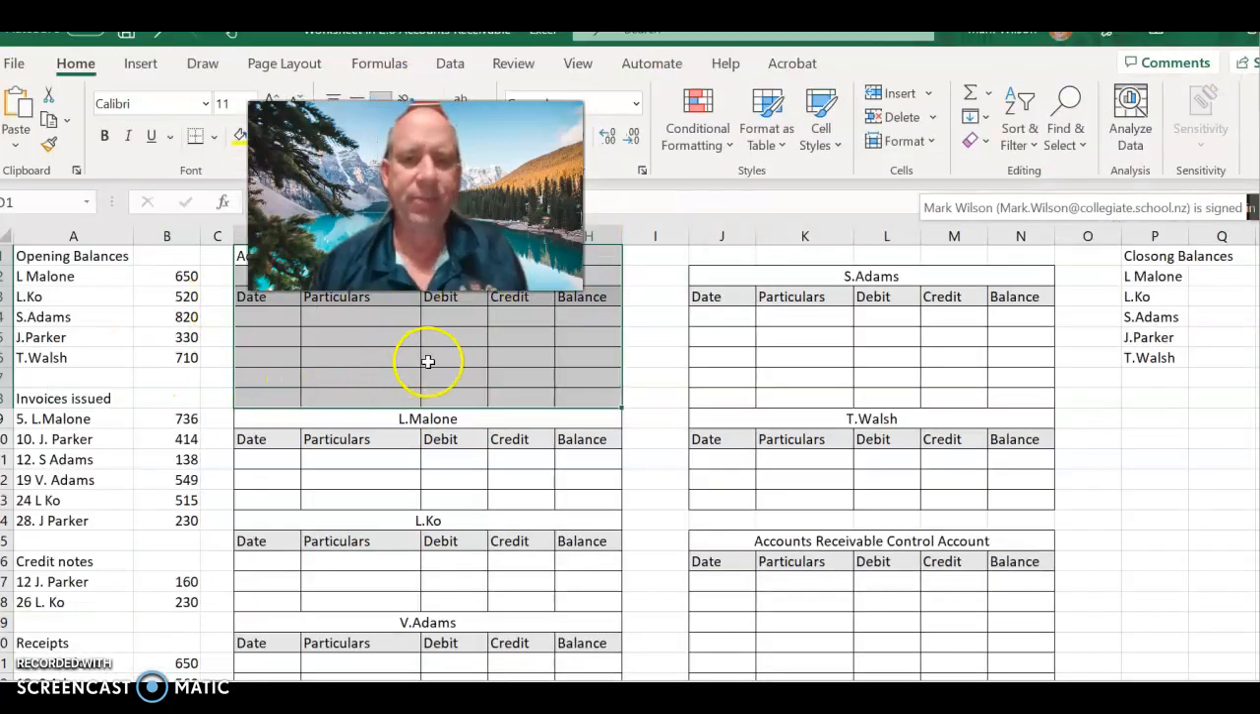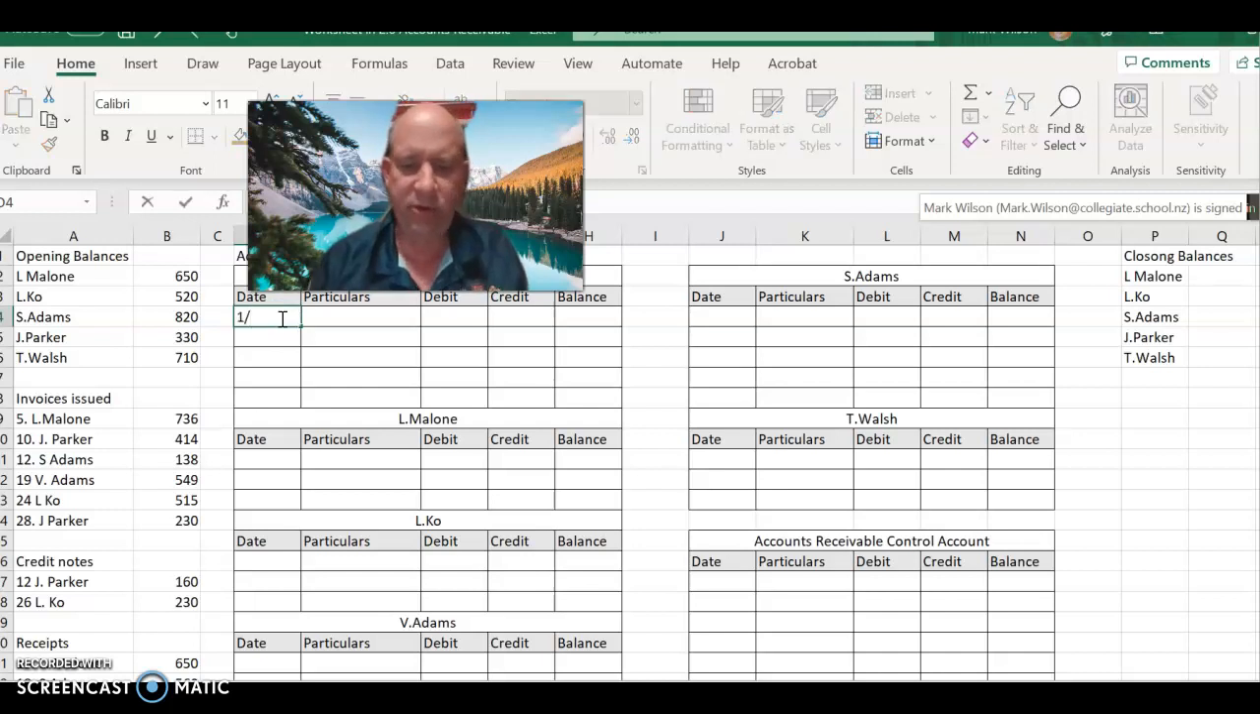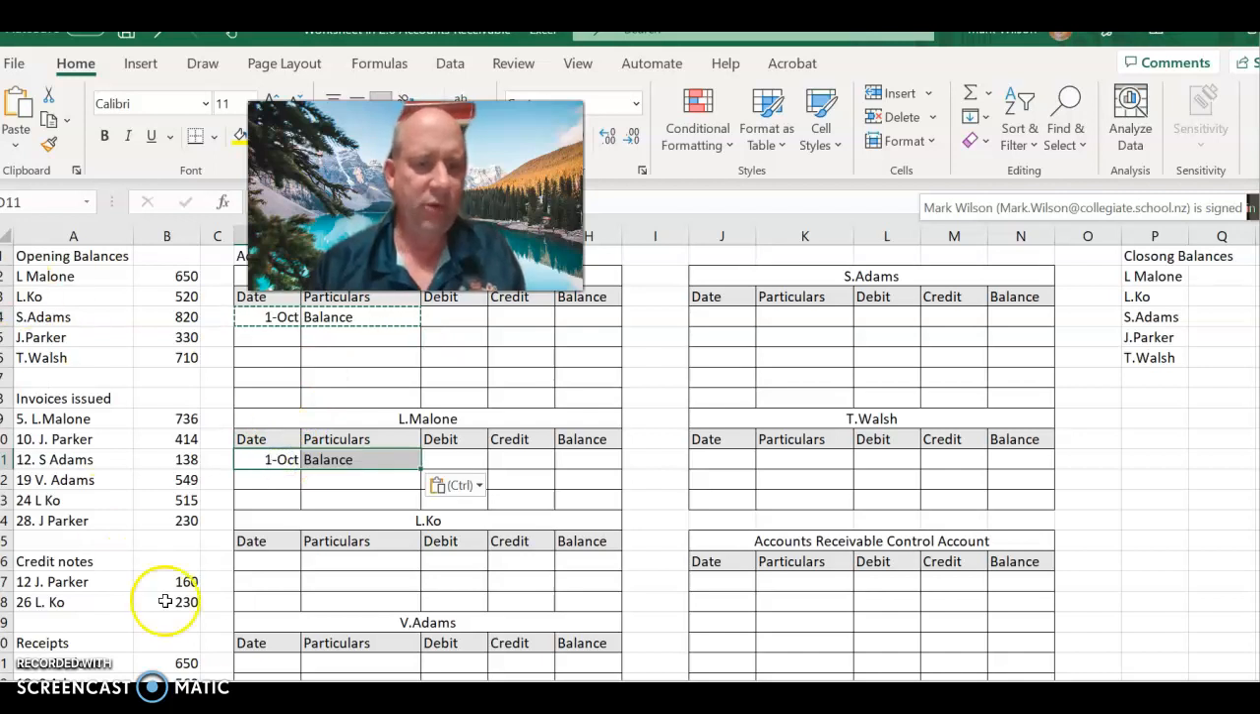We've got these are the subsidiary ledgers of all the debtors, the people that owe us money, and these are the transactions on the side we're going to use. So firstly, we're going to put the opening balances in. So the 1st of October, 1st of the month, 1/10, and type balance. And then I suggest you copy and paste that, Control C and Control V, of all but V Adams. V Adams doesn't have an opening balance.